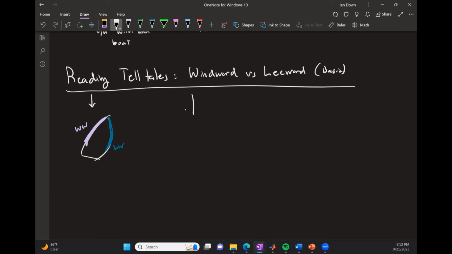So I'll draw our two cases. Case one, we have our jib. And on our jib, the way it's trimmed right now, we've got nice flow on the inside. But on the outside, we have a luffing telltale. It's bouncing all over the place.